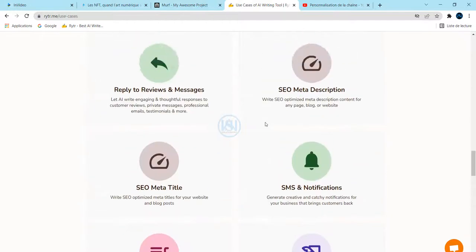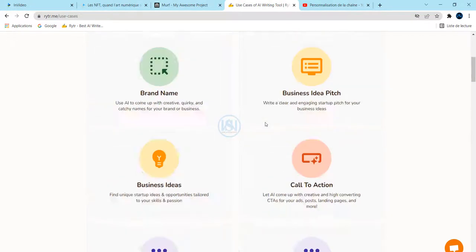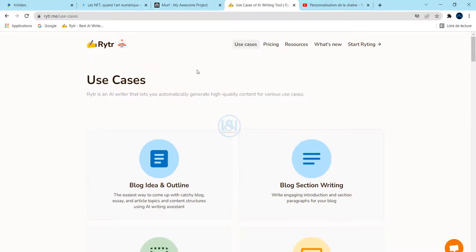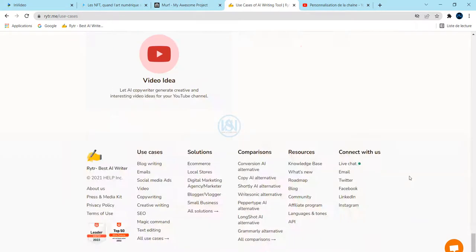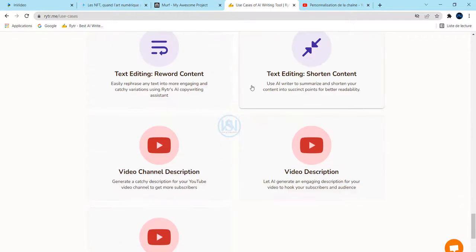So, take a look at this website, and yeah, I will be back very soon about all of these tools and make some descriptions about a lot of the tools here.